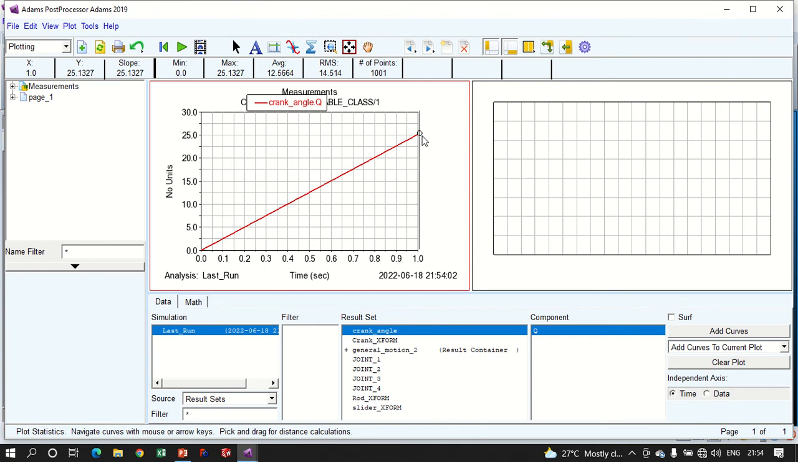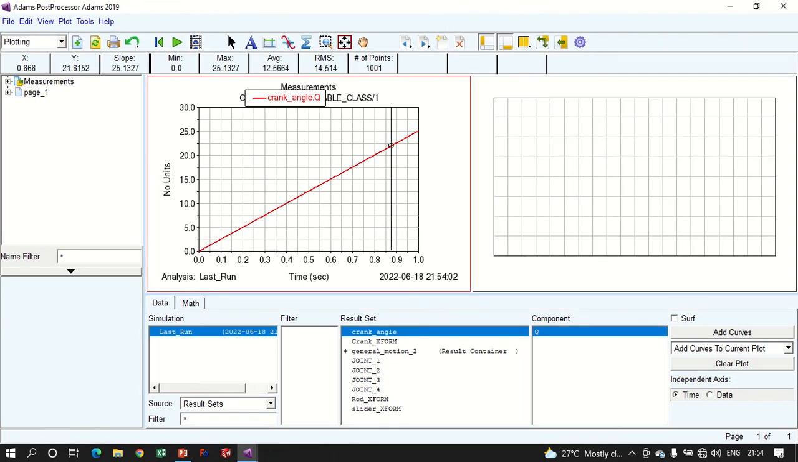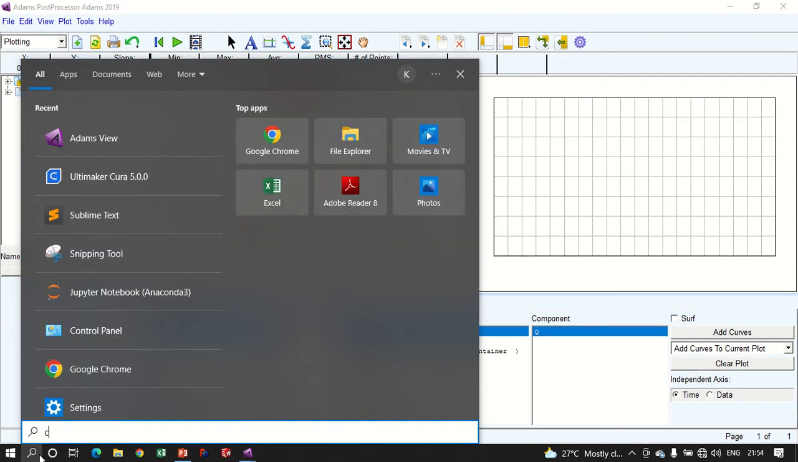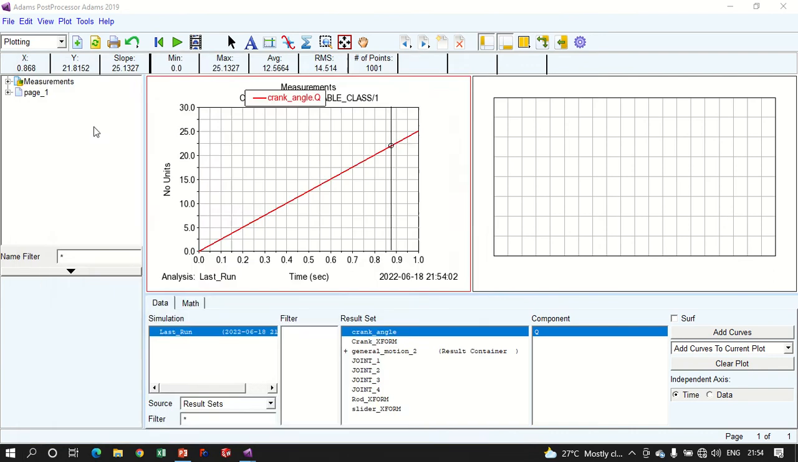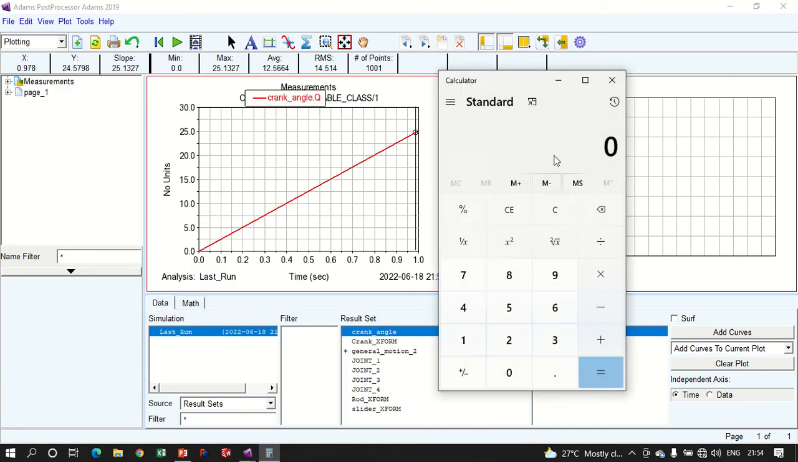So what was the total angle of rotation? That was 4 into 360. But here it is not 4 into 360. It is something around 25 into 137 because it is now in radian. Let's say if I open the calculator. So one rotation is 360 degree, that is 2 pi. So 2 into 3.14 into 4. So 25.12. So this is showing me the total angle of rotation.